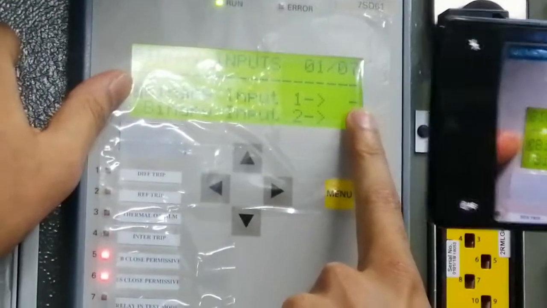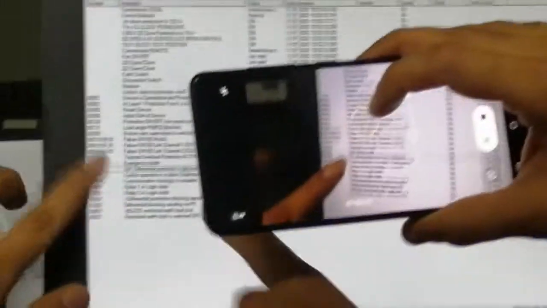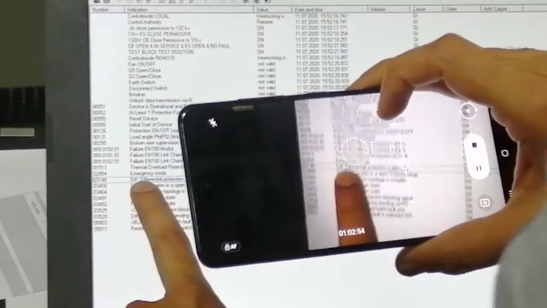I will show you this binary input again. So this is 0 now. The binary input is 0 now, and we'll also check the differential protection now. The differential protection should be blocked now. It should be shown as blocked. As you can see, there is another status, which is differential protection blocked, and that is on. So it means differential protection is blocked.